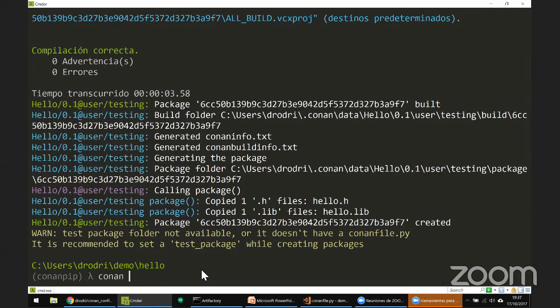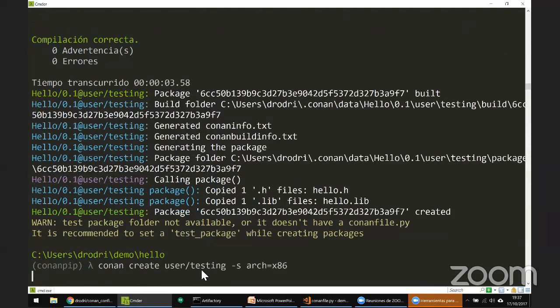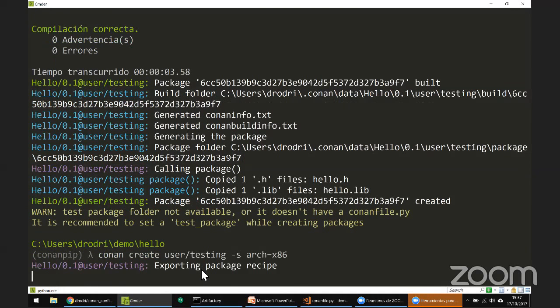Of course, I can create the package also for a different architecture. For example, I can build the package instead of the default that is going to be 64 bits. I can create a package for 32 bits, and the process will be also the same.